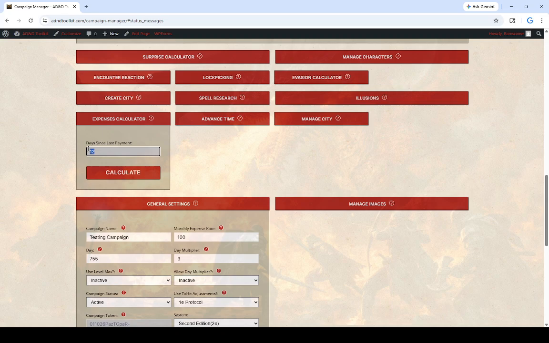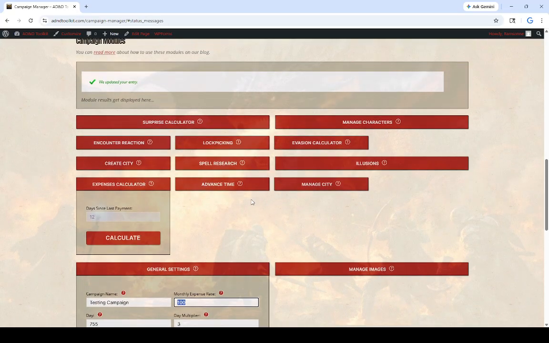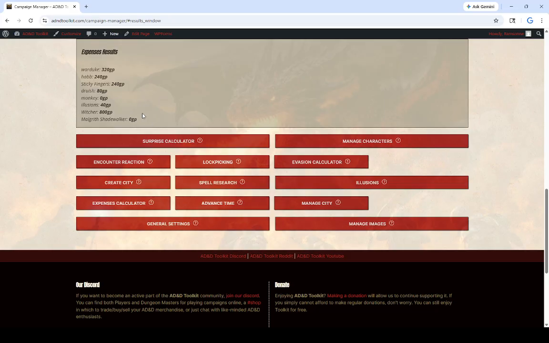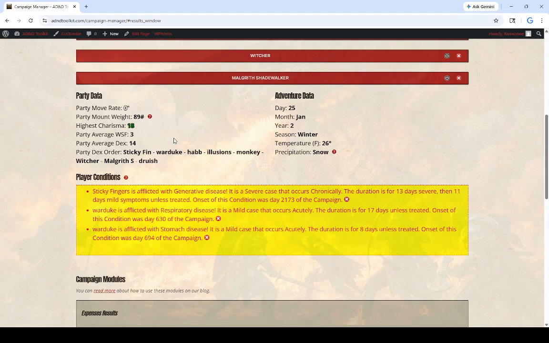So being the end of my session, when I always calculate my expenses, we can figure 12 is roughly a third of a month. So we should expect a third of this 100 gold pieces per character level to be calculated for my characters. And all of these modules, their results populate up here in the results window. So when I click calculate on the expenses calculator, you'll see all these prorated values. Some characters that are higher level have higher expenses due, and lower level ones have lower gold amounts that are due.